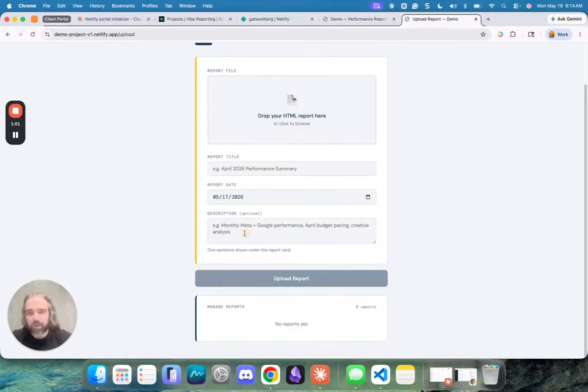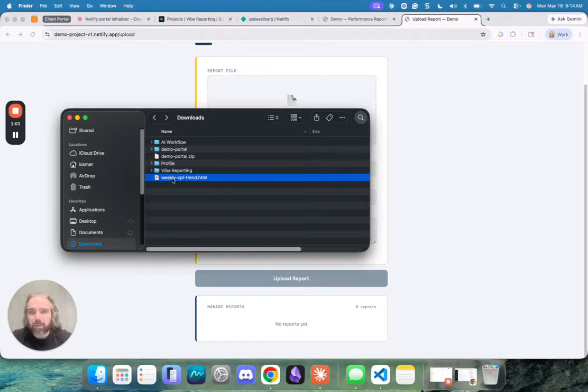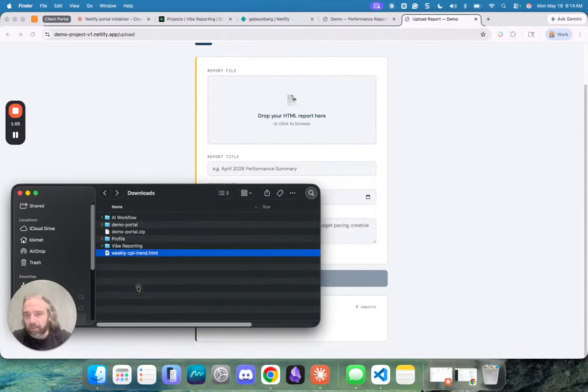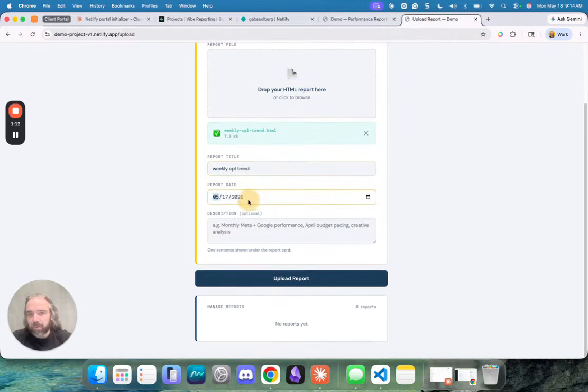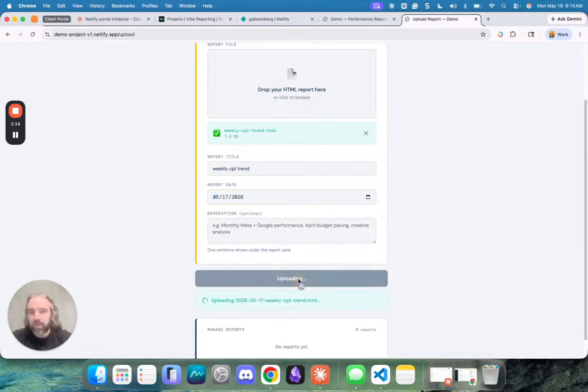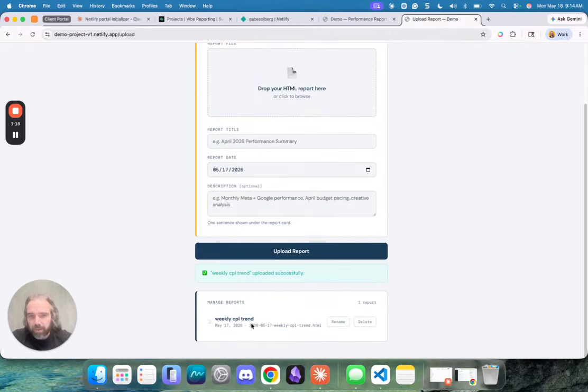So I'll show you real quick what we're getting into. I have an artifact that I downloaded from Claude as an HTML. You just drag it here. You can update the title if you want. You can update the date. Hit upload report. You'll see it down here where, if you want, you can rename it or you can delete it if it's no longer relevant.